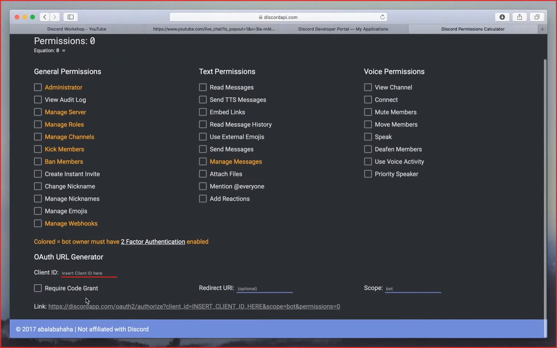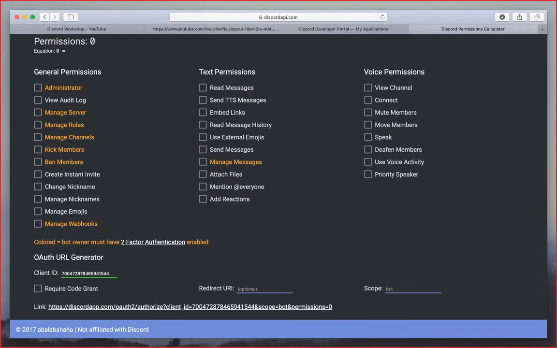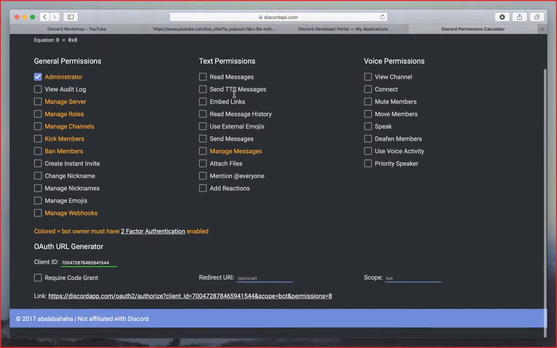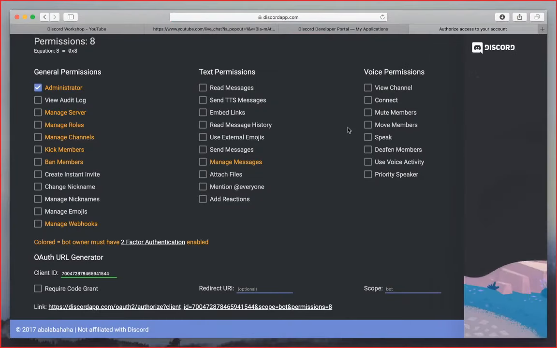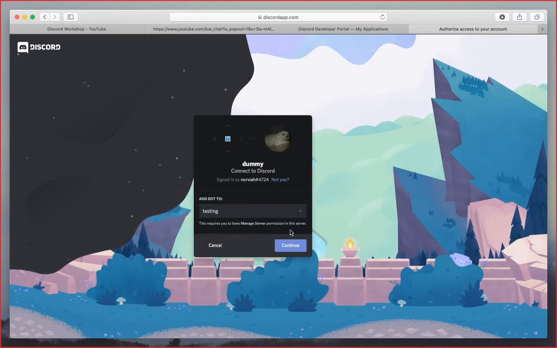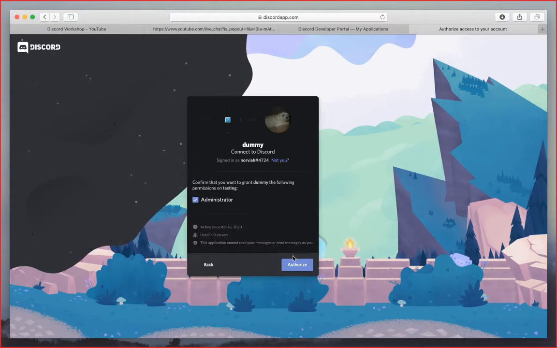What this link does is generate an invite link so you can invite your bot to your server. You also want to click the administrator permission, as that permission gives you all the other permissions. Then once you have the link, click it, select the server, and continue.